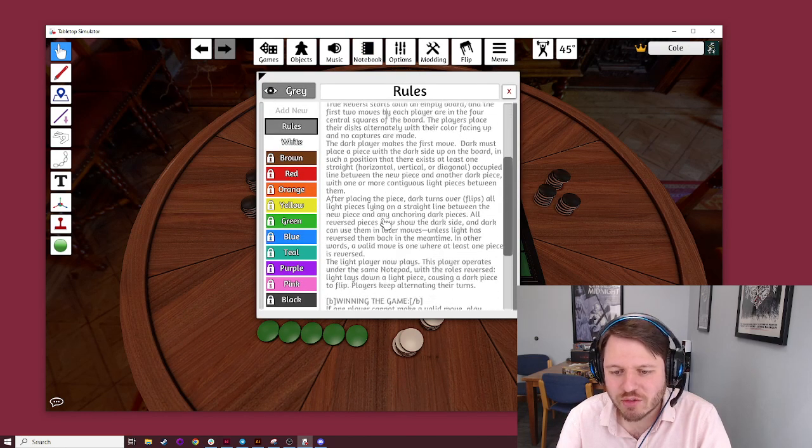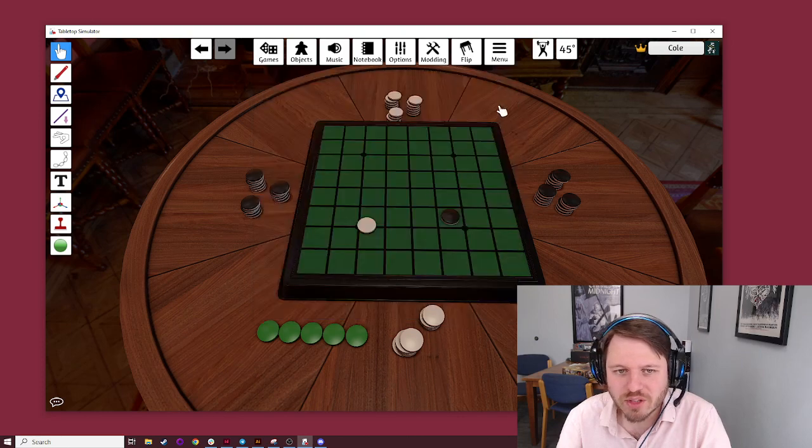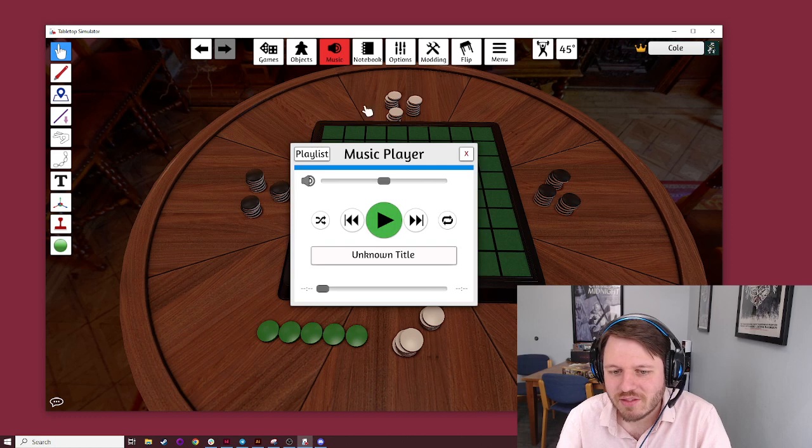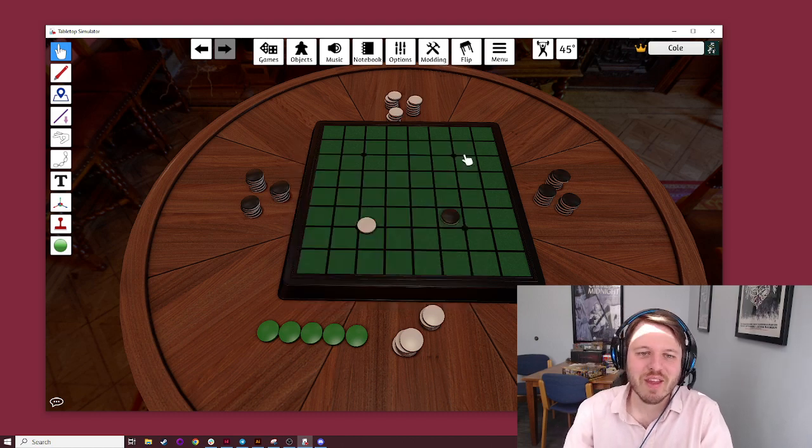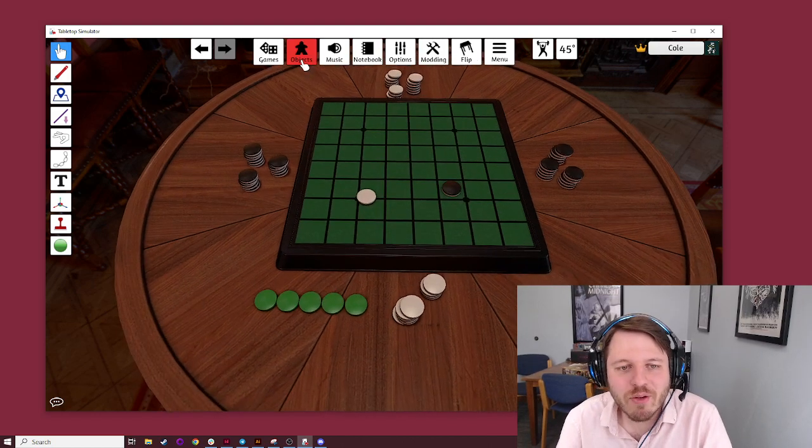Notebook is just a place for you to write rules. Generally, you don't need to engage with this. Music, I have never actually pressed this button. There's a music player, I guess. I don't know. I've used this program for 4 years, so I've never pressed that button before. Now I have.